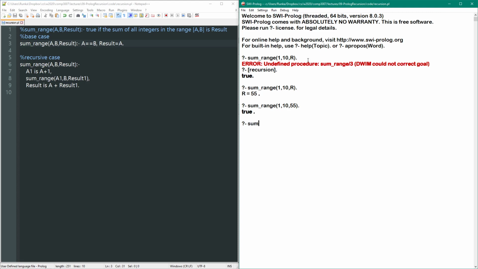We could do that for other values as well. So sum range from 1 to 100 should be 5,050, something like that. Or we can put in a variable and see what it is. So we can kind of do these reversible a little bit. We have some arithmetic in there.